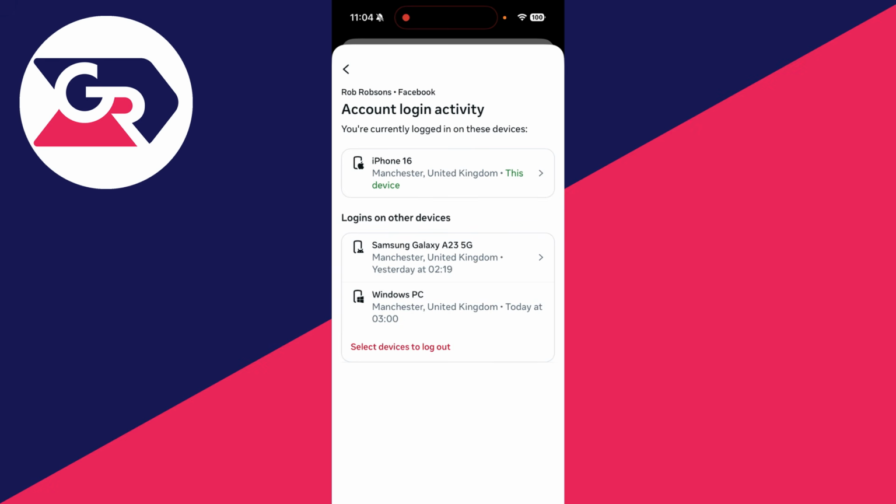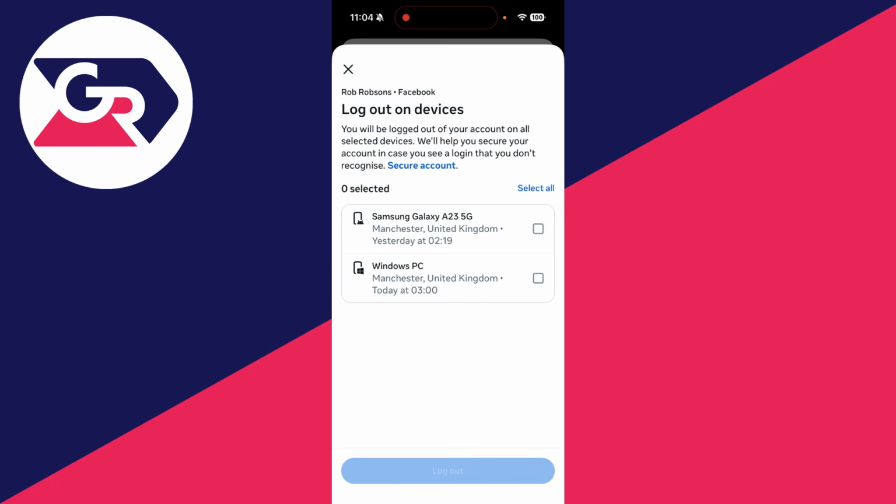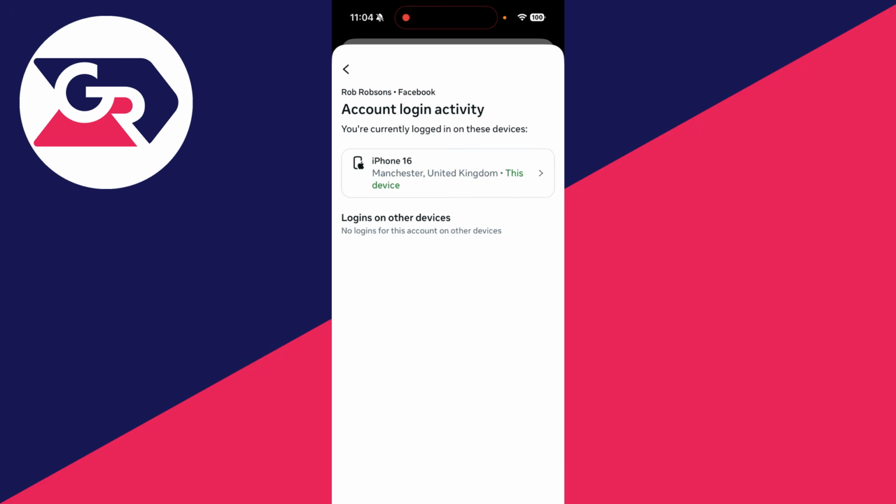So you can press select devices to log out. You can go through this list here and see them. And to log them all out, you can press select all to the right. So they're selected. Then at the bottom, you can press log out like so and confirm your decision. You can see you've been successfully logged out.